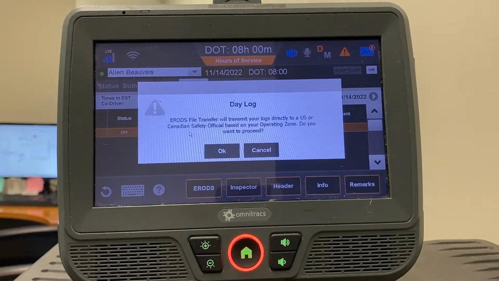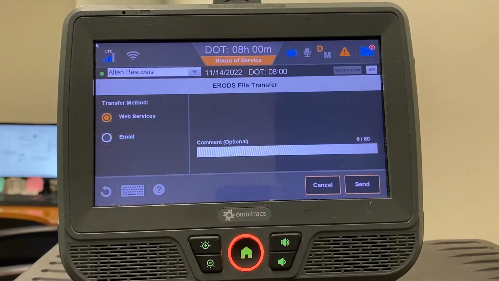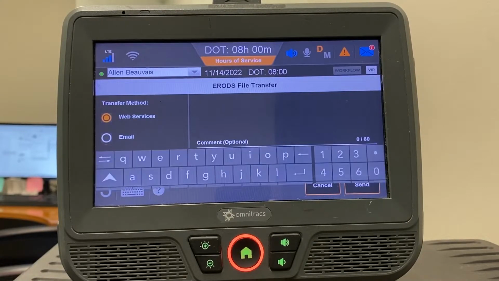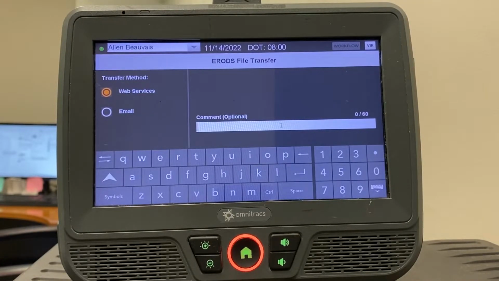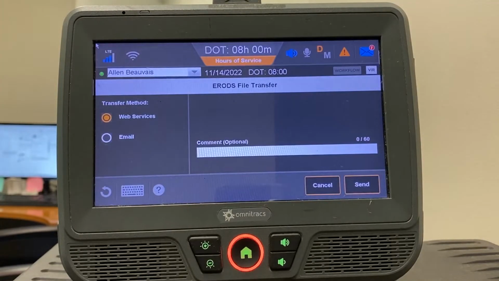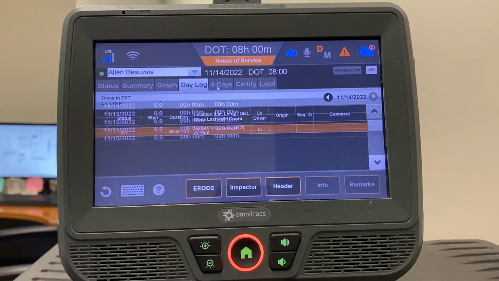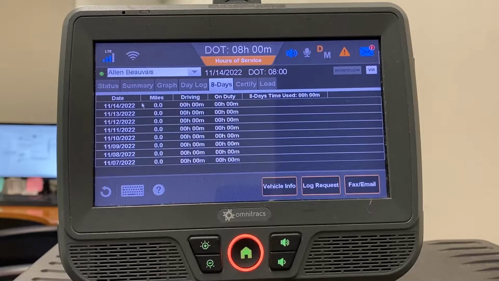Clicking this will ask you if you would like to send to a Canadian or US official. Simply hitting OK will bring you up to your 2 options. Ask the official whether they would like it by email or a web service. Depending on what they give you, please put in the proper credentials. 8-day will show you what you have done on your 8-day work week.